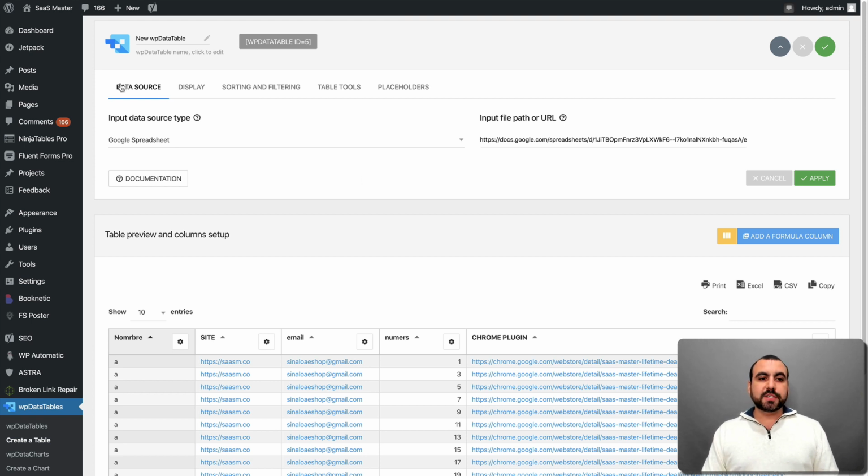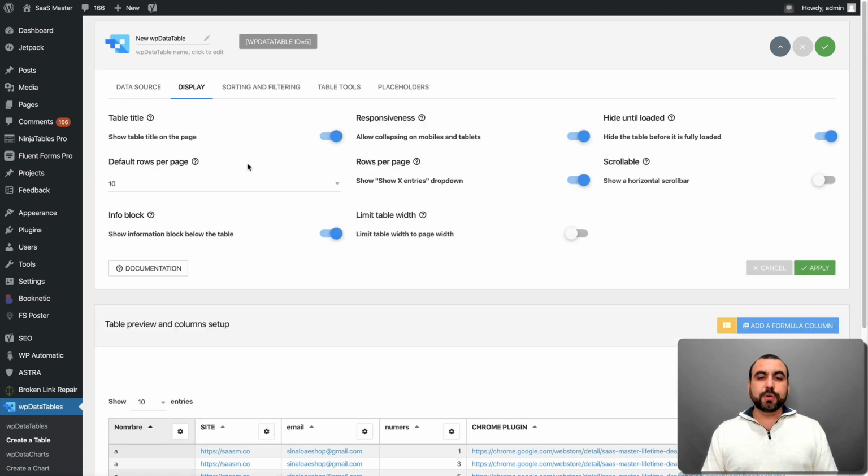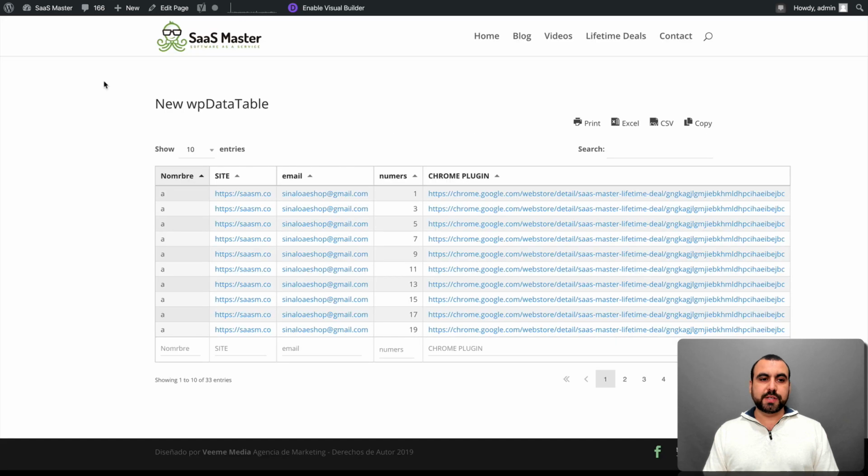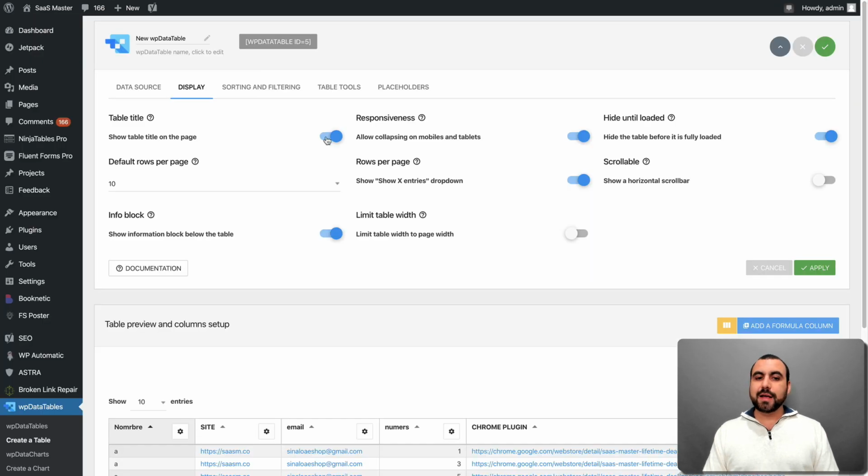So right here, obviously the data source is this one right here that we already chose. And we're gonna head on over to display. So you can show table on this page. So we're showing table, the title right here. The title looks ugly. I'm gonna remove it because I'm gonna use my own title in Divi or Gutenberg or just whatever you're using, put your own title. Allow collapsing on mobile tablets, yes or no. Hide loaded, you can remove that or keep it. Default rows per section is 10 by default. I'm gonna say 25 because I think 10 is too short, so I'll set that by default.